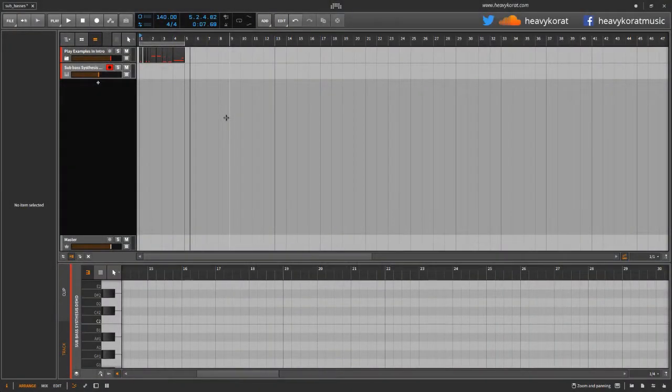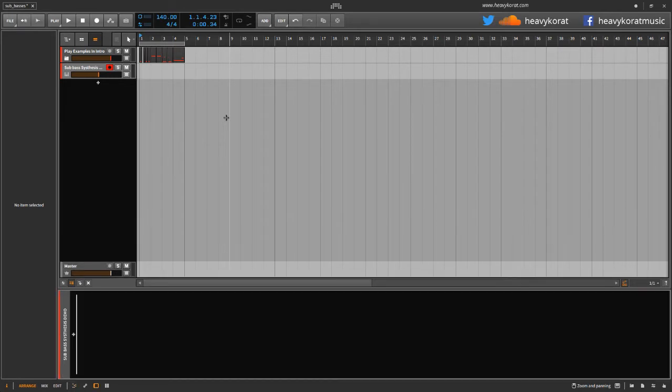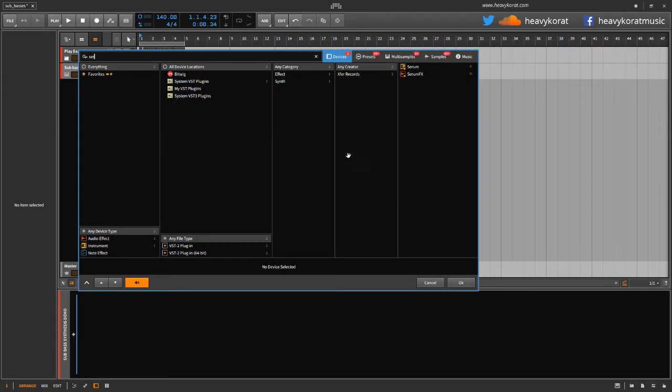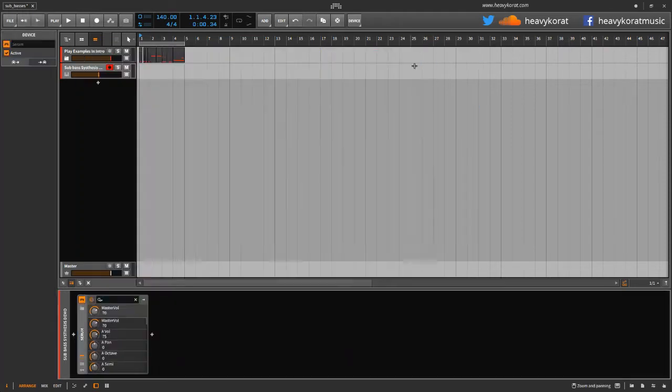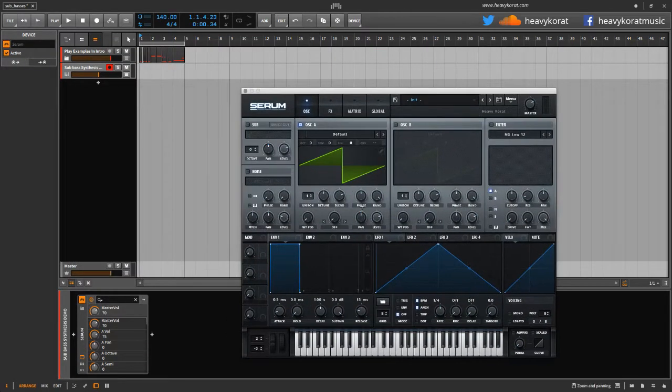So, if you're looking at subbase, I'm going to assume that you have a subwoofer and you get the basic concepts of a synthesizer. I want to use Serum for the main video, but I want to use a few others later on just to show you that it is possible to use these concepts for anything.